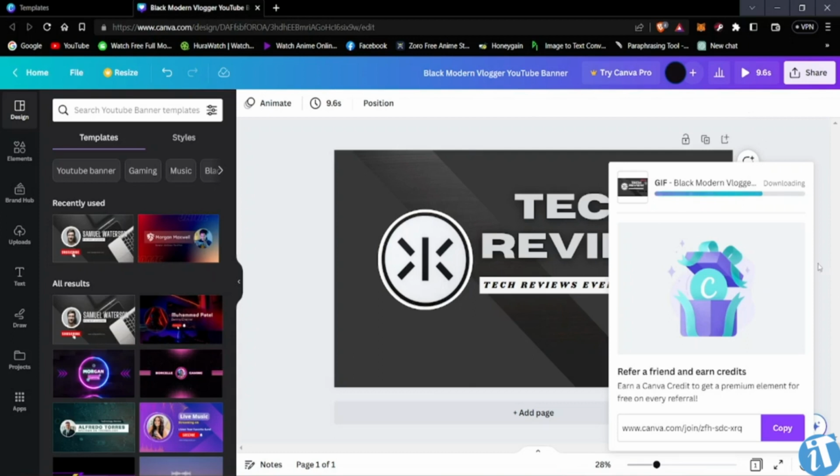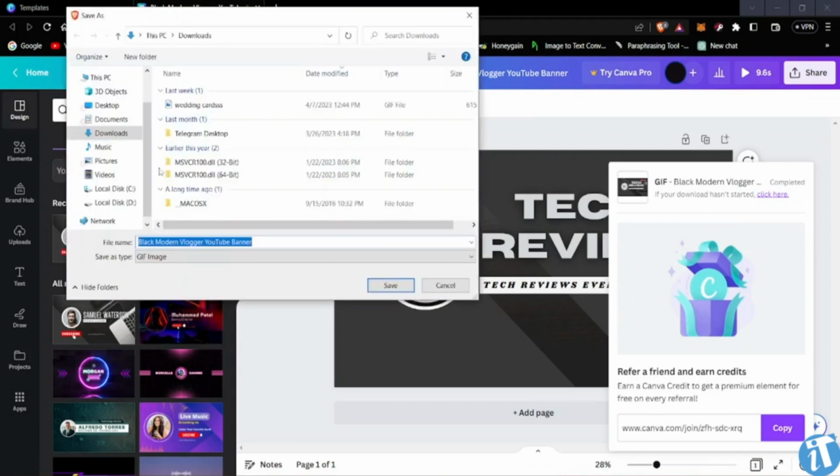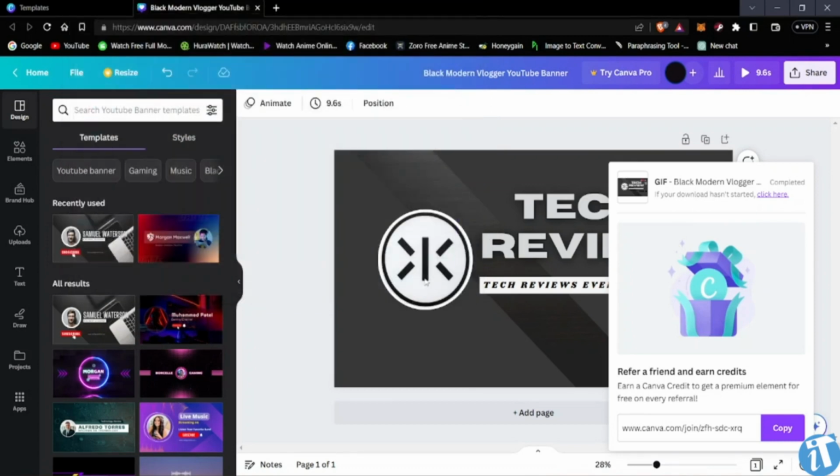So the GIF is getting ready to be downloaded, you can see here, and we're going to wait for that. If it was a PNG or a JPG file, it would have finished much earlier. Because of the GIF, it's preparing the download. After that, it's going to be downloaded. So now it's ready. It's going to ask me, so black modern vlogger YouTube banner. Okay, save. Now we're going to view it.